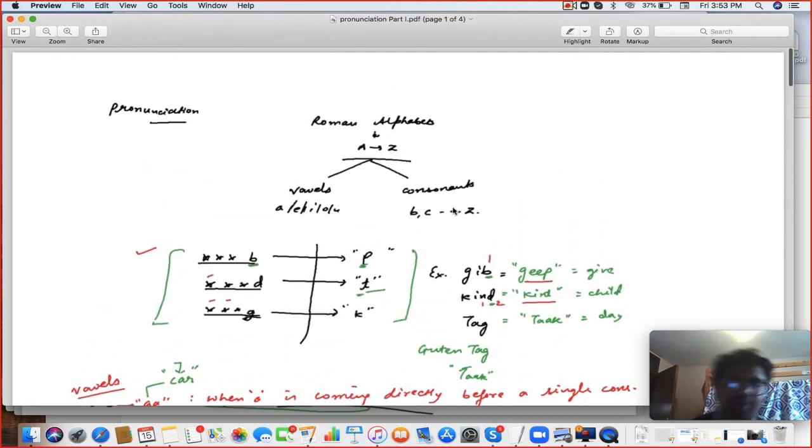See, German, as you know, uses the same Roman alphabet from A till Z. So there are basically two parts of this: vowels and consonants. Vowels are A, E, I, O, U, and consonants are B, C, D till Z. So first of all, I have drawn one table there.